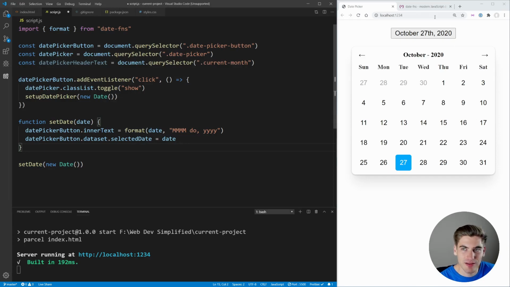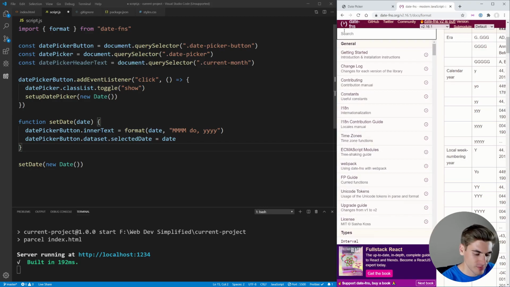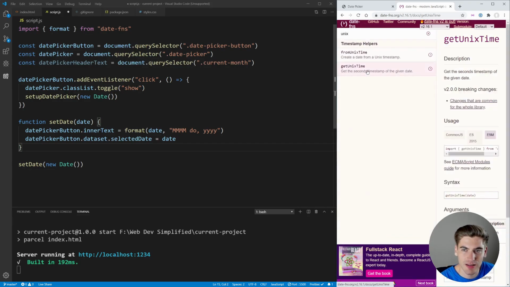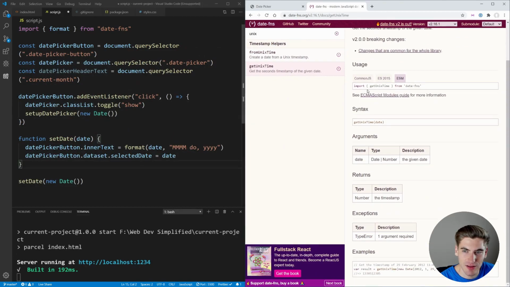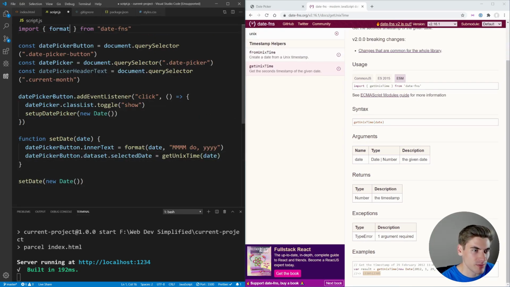The best way to do that is, again, with date-fns. We're going to be using something called Unix time. If we just type in Unix here, we can get Unix time and from Unix time. So if I just expand this, you can see there's a function called getUnixTime. We pass in the date, and it gives us the timestamp of that date. So what we can do is say getUnixTime of our date, and we just need to make sure that we import getUnixTime. And now we're actually setting the timestamp of our date onto our button.